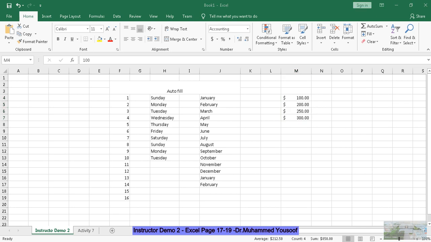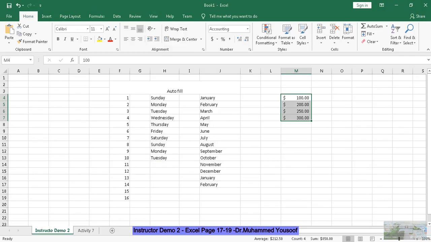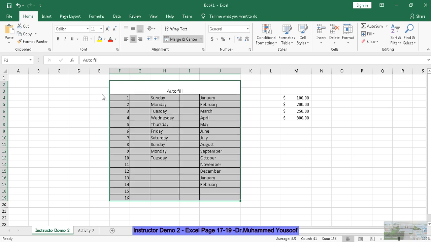Now the last task which I am going to do now is adding borders and aligning the text. Only these two are very important now. Adding borders, you know this one. Select all the cells. You have here border. You want to apply all the border, just choose all borders.